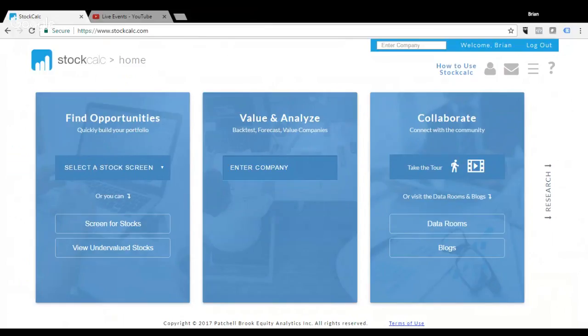All right. On the home page, you see three panels for finding opportunities, value and analyze, and collaborate. Finding opportunities is a way to build your portfolio very quickly. We have a number of screens that are available to auto-generate the lists of companies that meet certain criteria.